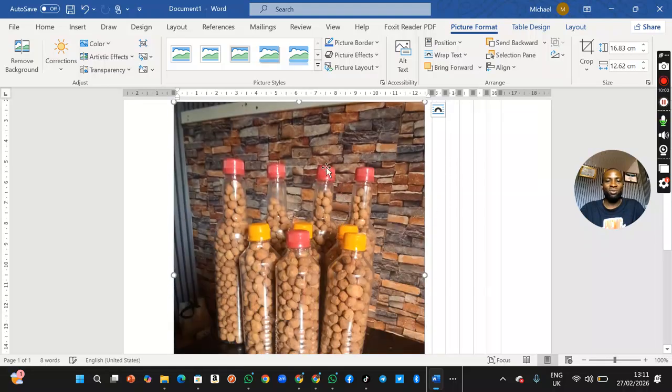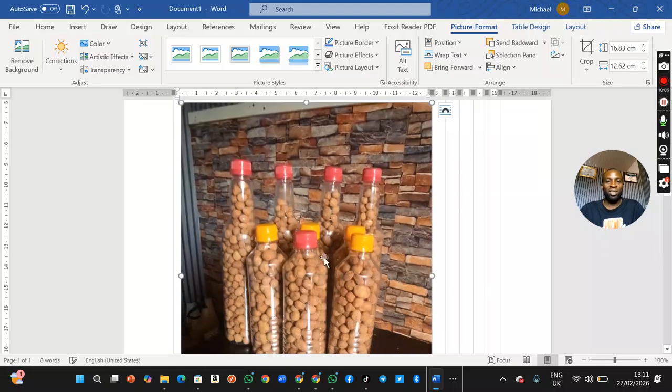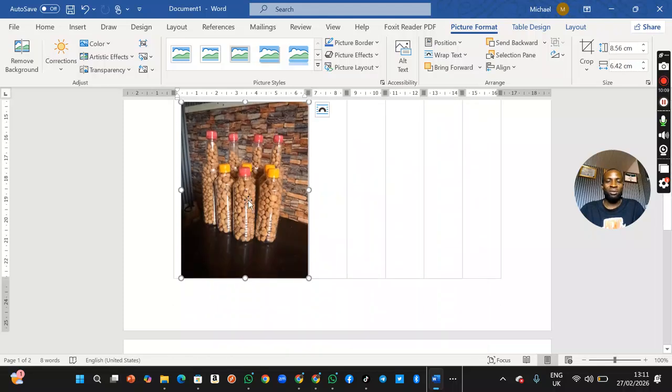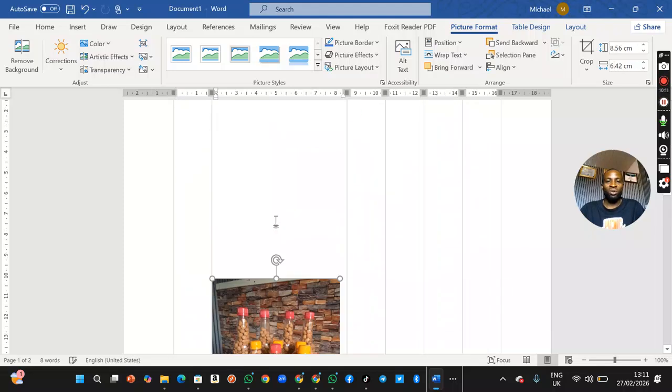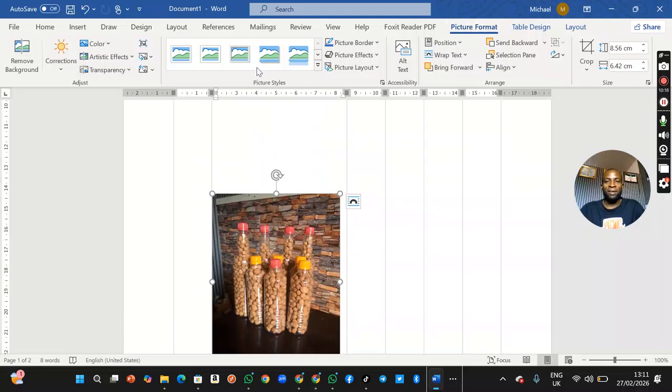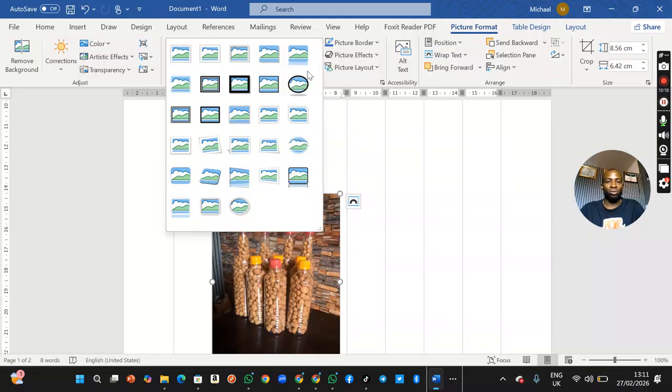Now I can be able to move this picture. You see the difference between now and then. So once you insert your picture and you want to move it, you have to unlock it before you can be able to move it.